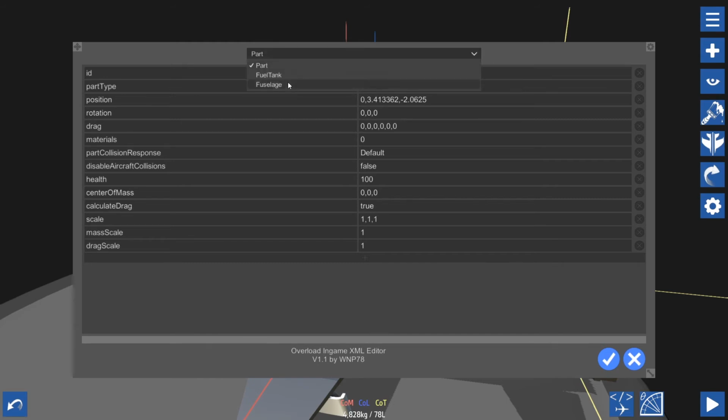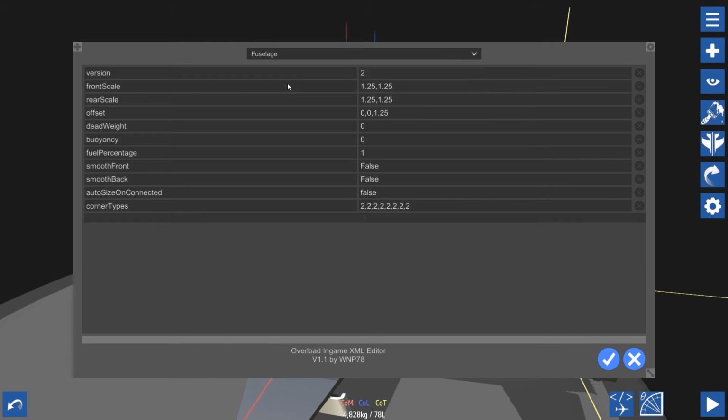and select fuselage. Next, you'll notice there is a nice little fuel percentage option. This is a percentage of fuel that the fuselage is able to carry, and it multiplies. Now, 1 is 100%, 0.1 is 10%, you get the point. Now, we have 78 liters, but say we want to have a little more than that. You can see the fuel here at the bottom is currently 78 liters.